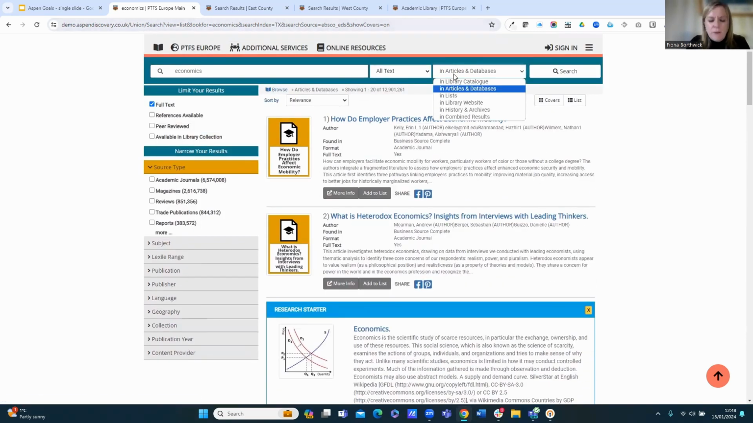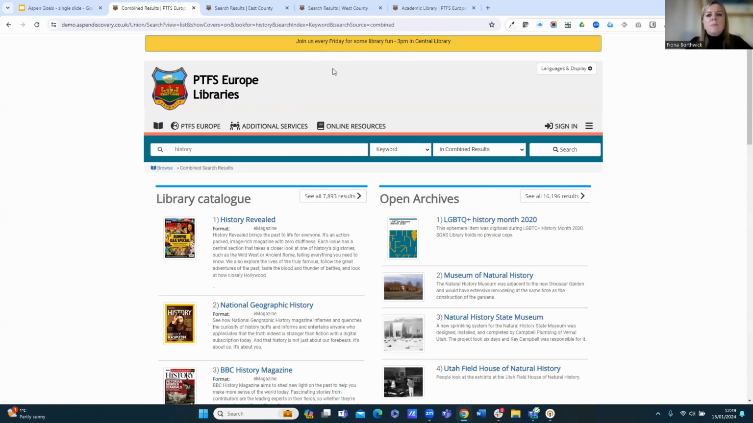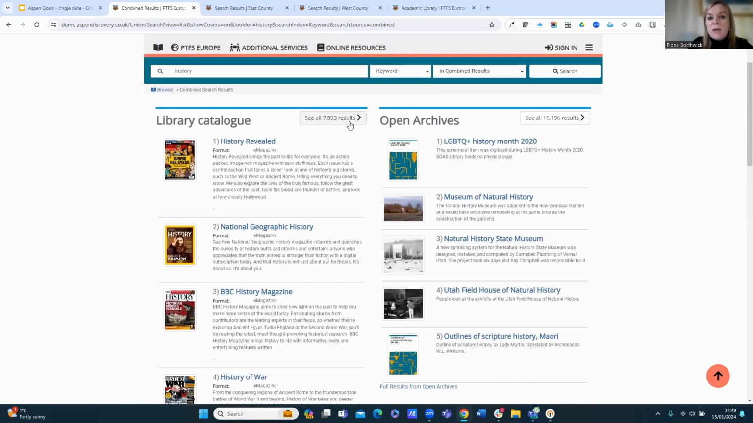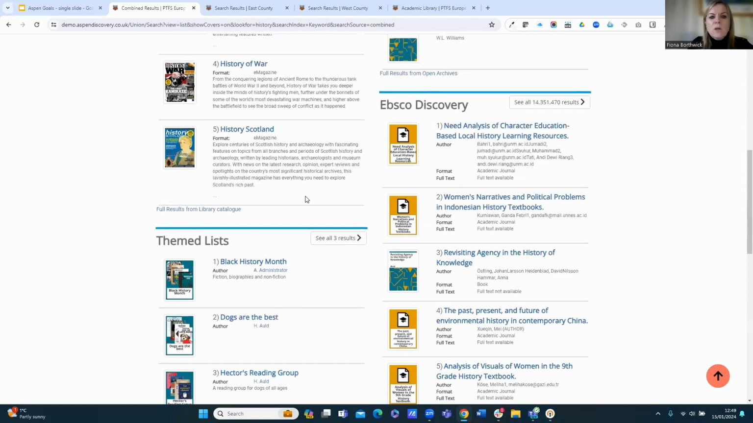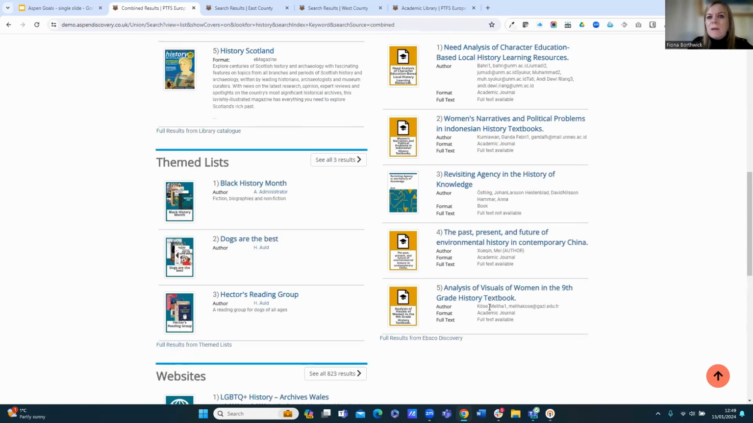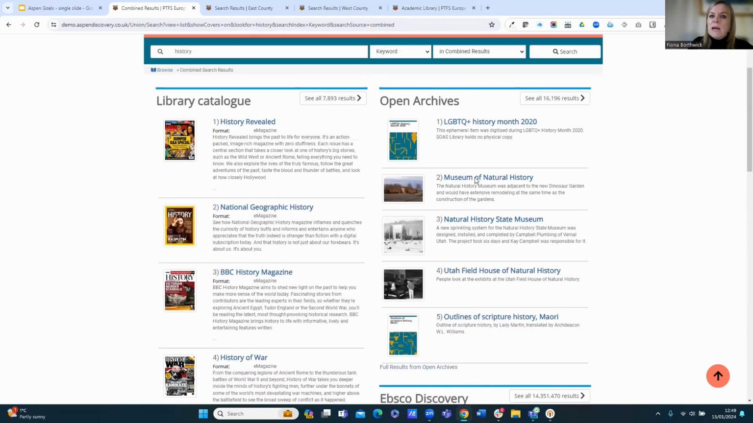So one other thing just to show is a different view. Some of our customers have a combined results set up as the default, because they like to have that different style of display. So if I have a look at history as a search term, just to show you what I mean, it now displays in this kind of bento box style. So we get some hits from our library catalogue. We get the first 5 appearing, but it does tell you how many there are in total. We get some from any lists that we've got matching. We've got matches from indexed websites. And also EBSCO Discovery and any open archives.